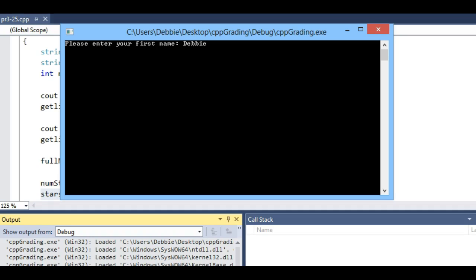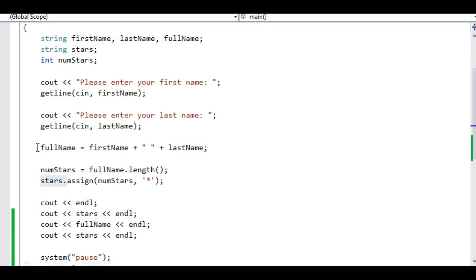Right, here's my name. And that's what it looks like. So what happened was full name became Debbie space Sorrentino. The number of stars became the length of that string. So you have to add up all the characters in Debbie, and then a space character, that's 7 there, and then Sorrentino, which is 10. So that's 17 characters.